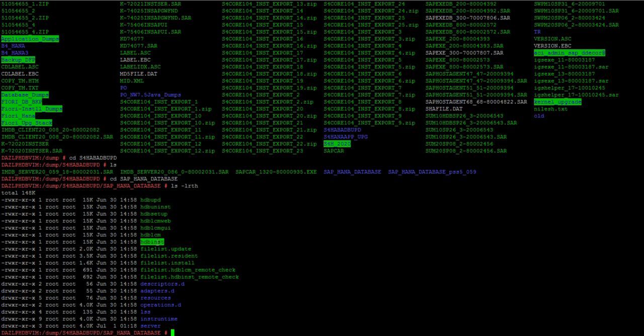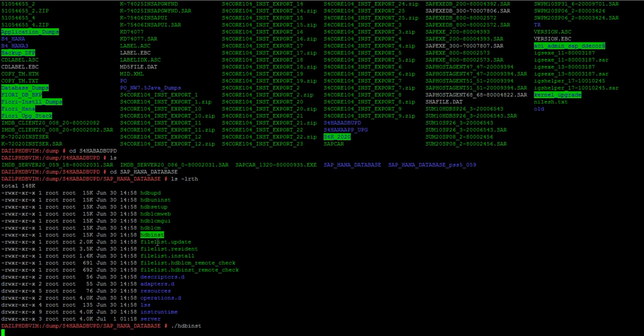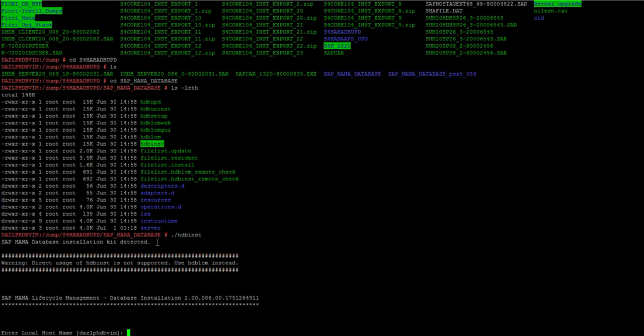To run this, simply type dot slash and run it. Now we will get the options. Host name: if you want to change the host name, or whatever host name where you want to install, if on another server, you can do it from here. By default the host name is this one, or if you want to change the existing host name for the current system, you can mention it. I'll go with the default.